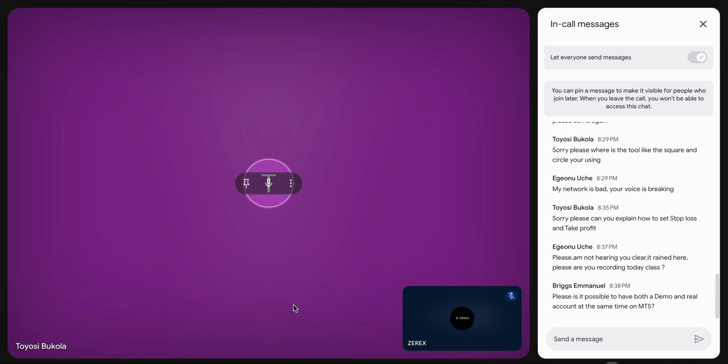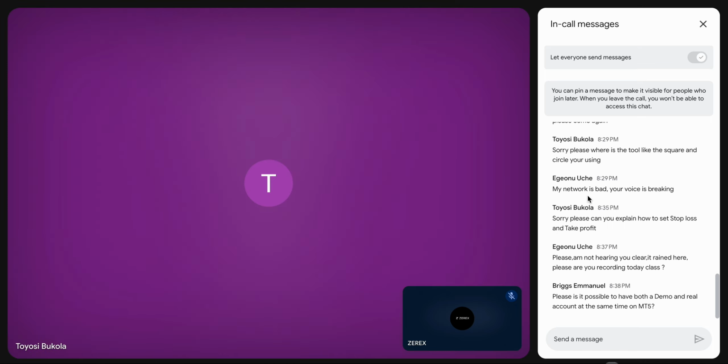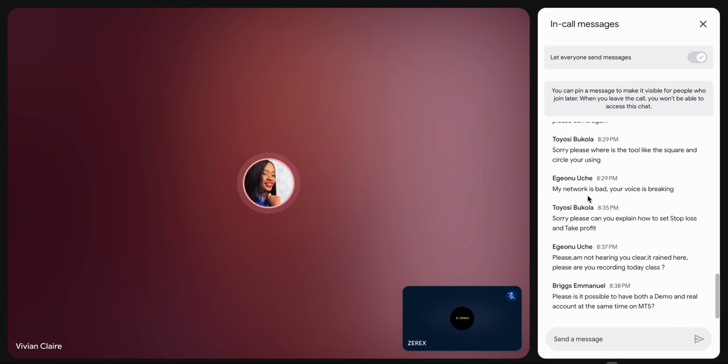Is it possible to have both demo and real accounts? Yes, Briggs. It's possible to have both demo and real accounts at the same time on MT5. I think I showed that. I showed that when I told you guys that this class I use the demo account, of course, and then I obviously have real accounts.